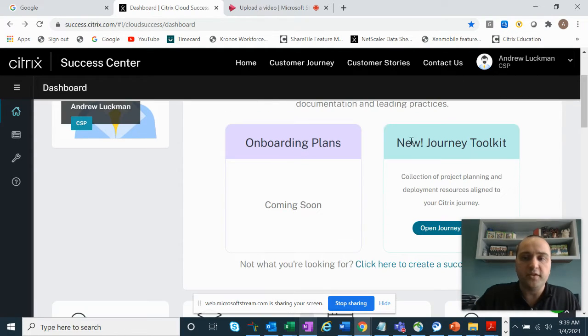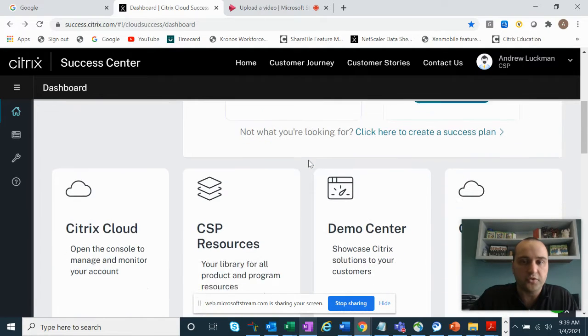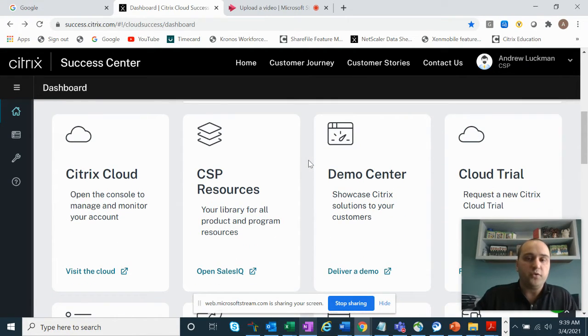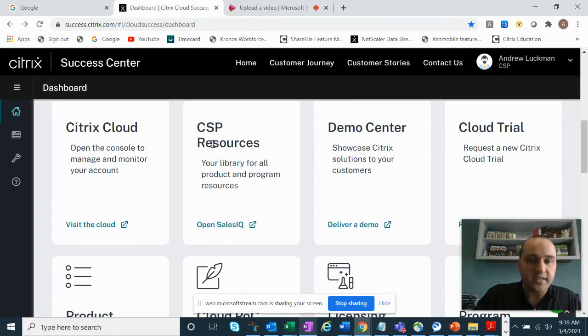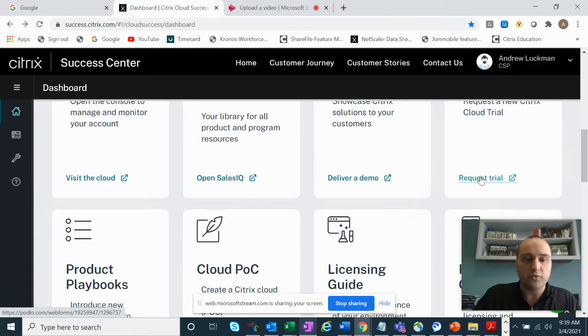So before we go into the Journey Toolkit, which is the main meat of the Success Center, I want to point out that these reference cards are available just for additional resources right off the bat. So if you log in, you scroll down, we have tons of resource cards here for you, including the Citrix Cloud Dashboard, any additional CSP resources from Sales IQ, which is the sales and marketing material. We have a demo center to showcase your solutions, cloud trial for any POCs or demos for using Citrix Cloud.